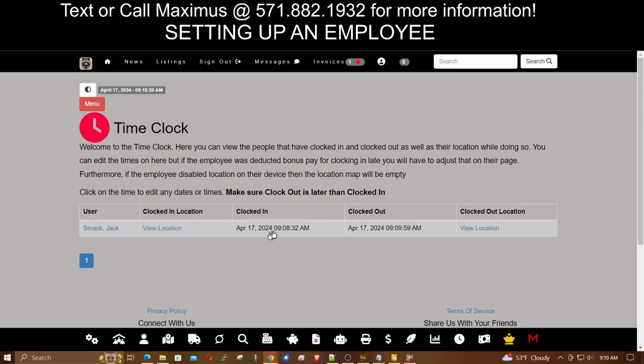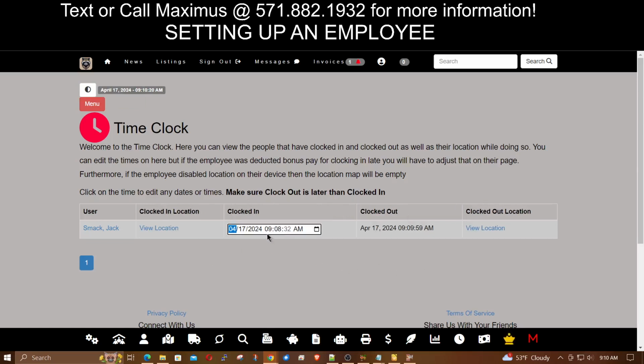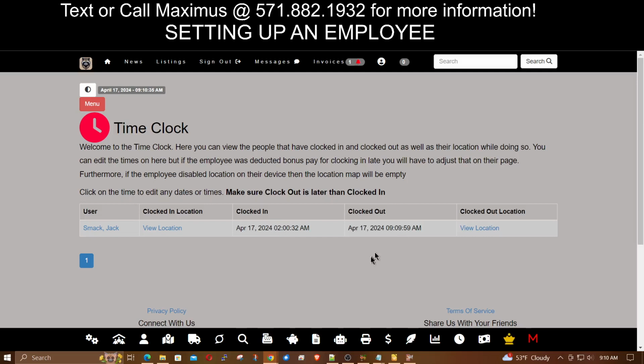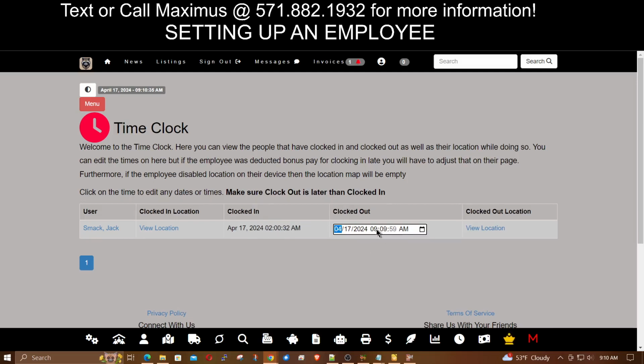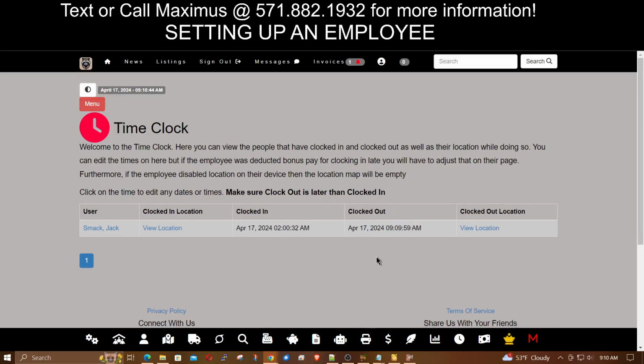If you have to edit their clock in time, all right, so he's supposed to be clocking in at 2 o'clock, so just put 0200, and then we'll just put that is 2 a.m., just like that. And all you have to do is click in there and change the time. And we'll put his clock out at 10 a.m. Well, it's not quite yet 10 a.m., but 2 to 10, that would be 8 hours, right?